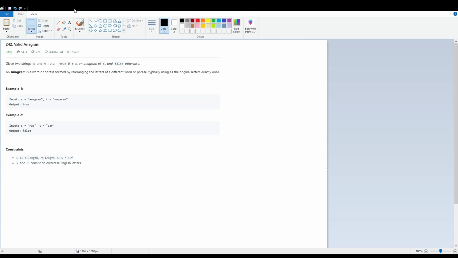Today we're going to solve LeetCode 242, Valid Anagram. Given two strings s and t, return true if t is an anagram of s and false otherwise. An anagram is a word or phrase formed by rearranging the letters of a different word or phrase, typically using all the original letters exactly once.